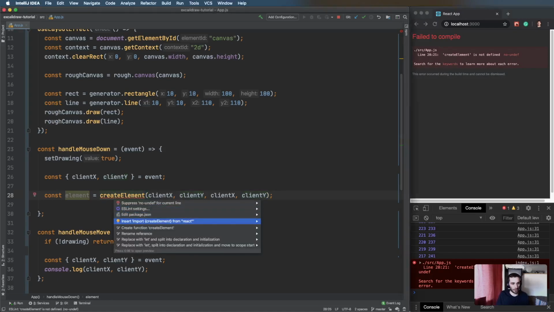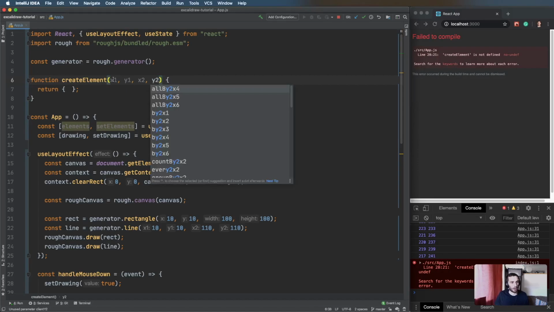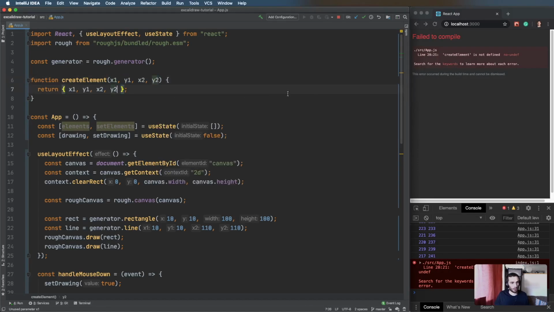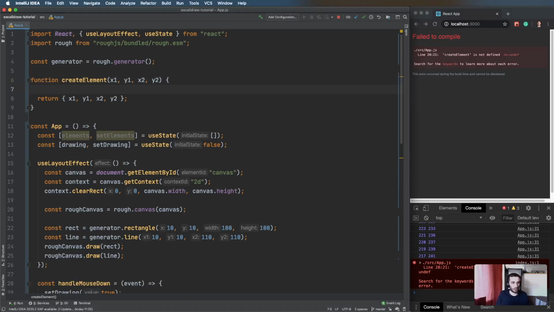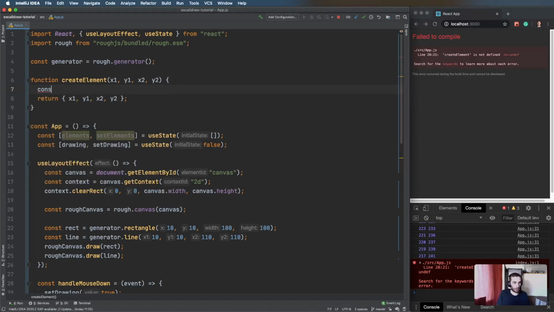So I'm going to create this function here, pop that into the global state, and right now, let's do x1, y1, x2, y2, and the element, all it is right now is x1, y1, x2, y2. That's fine. So we're going to keep those coordinates, and in fact, we also want to create the actual rough JS element as well, and we want to store that because that's what we're going to render later on, right?